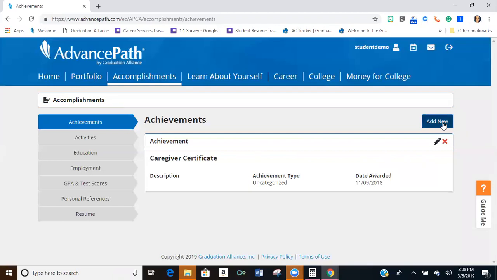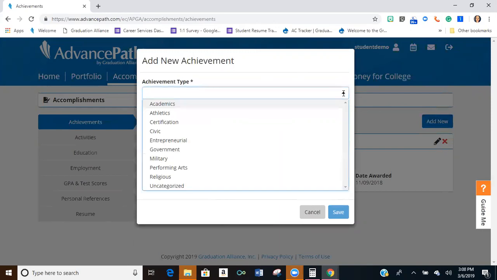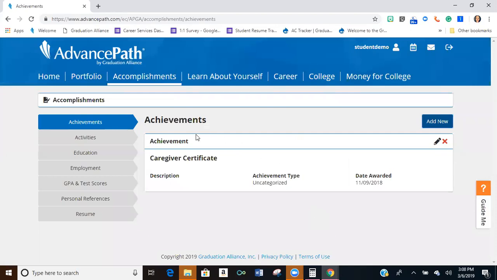So I'm going to go ahead and cancel, and go back into the Add New. If you actually earned a certificate, so caregiver, OSHA 10, any of those classes, you can actually choose certification. You can type in caregiver, OSHA 10, whichever course that may be, and then the same steps, date awarded, and then the description of the class. So you can add whichever classes you've taken with us that you think are appropriate to put here. You can go ahead and add all of those.